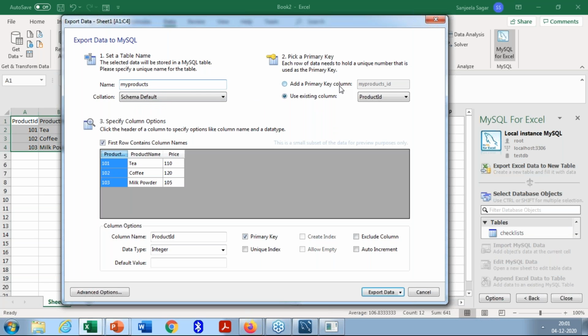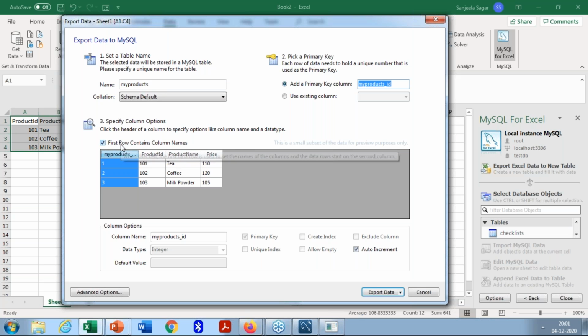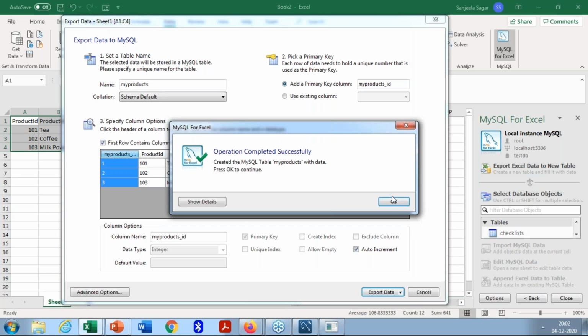If you want to add a primary key, suppose my product ID should be a primary key, so I will click onto this. Then you can see here we have to specify first row contains column names. So yes, my first row contains column names. So tick this. Once it is ticked, now you can say export data, right? You only have to click export data. And then my products table has come to that.